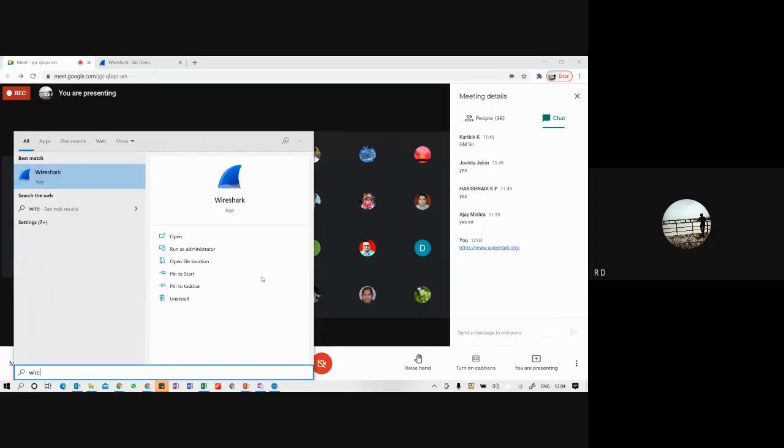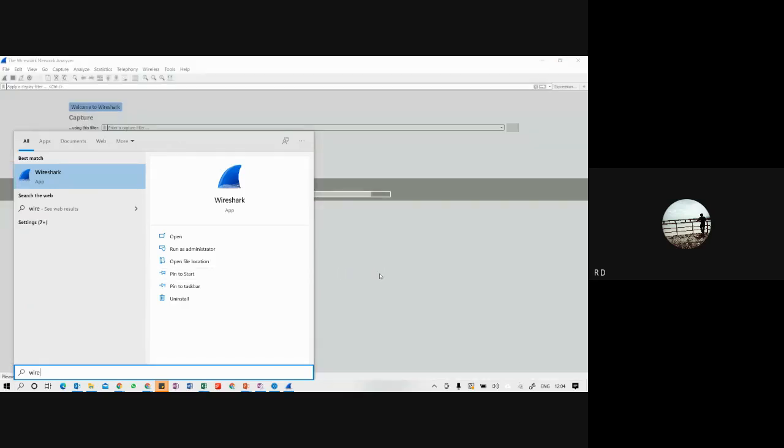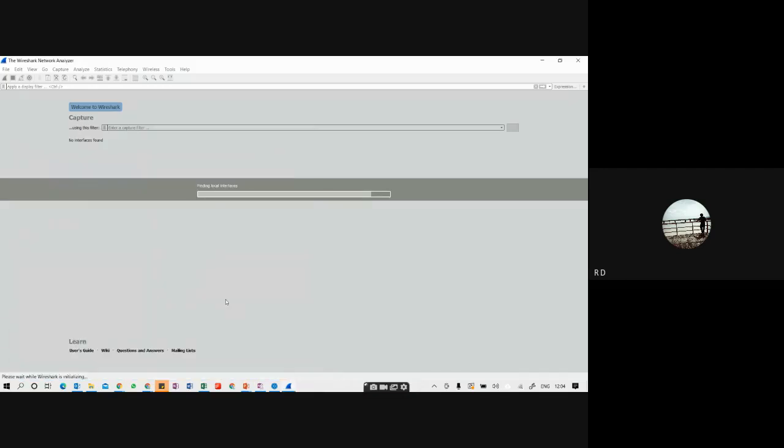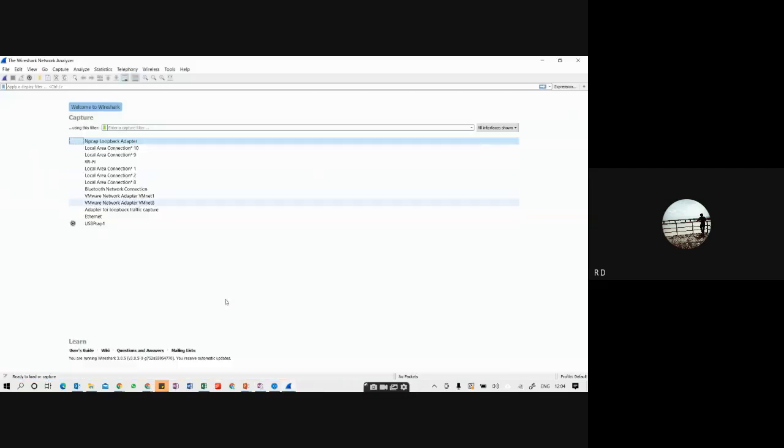So as I said, this particular tool, what does it do? This particular tool will sniff the packets that are being sent and received. Okay, it basically sniffs the packets. All right, for now, just keep this in mind that it sniffs the packets.